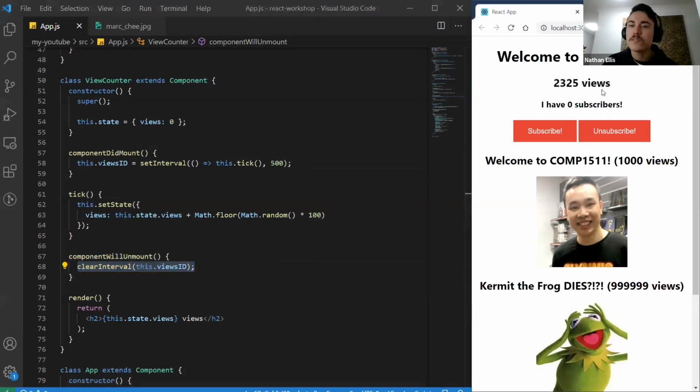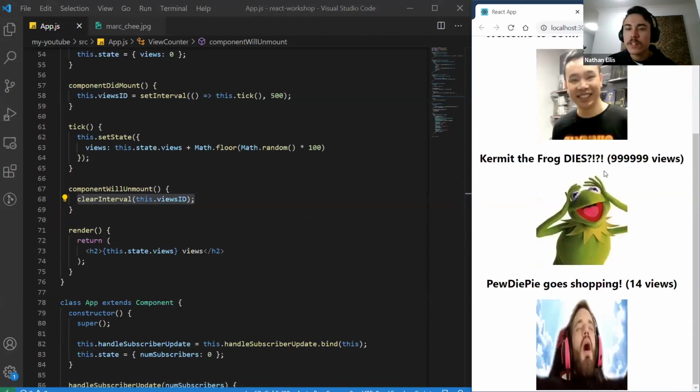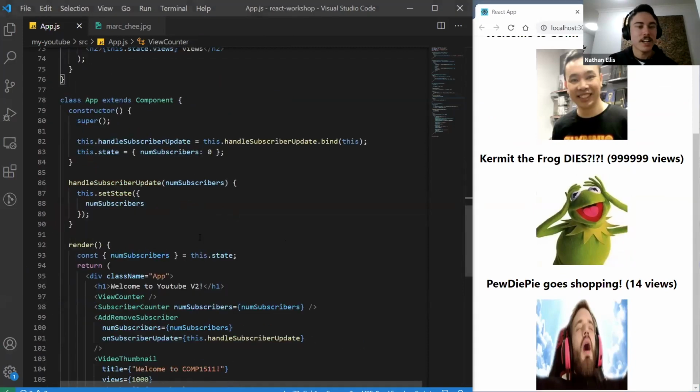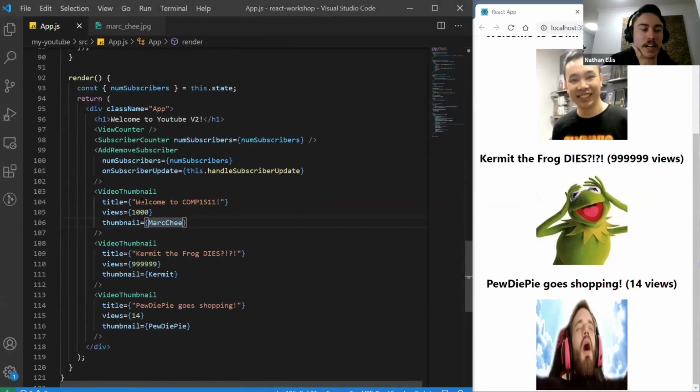Cool. So now we have this fabulous incrementing views counter. It's incrementing randomly from 0 to 100 every 500 milliseconds. And obviously this is in the wrong place. We need to add it to Welcome to COMP1511, Kermit the Frog dies, PewDiePie goes shopping. All three of those videos, we need to add our views counter. How can we do that?